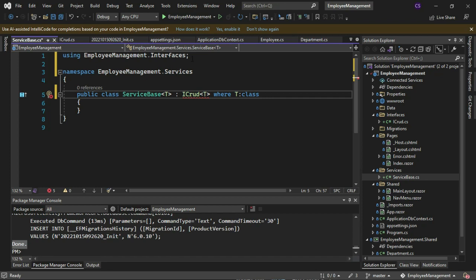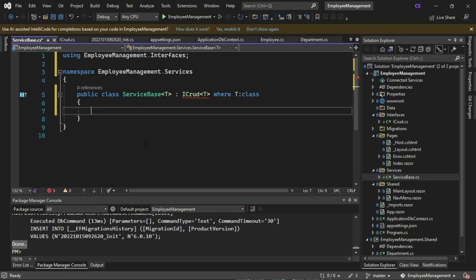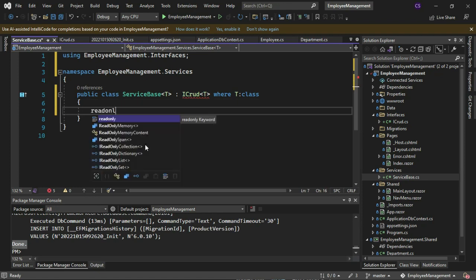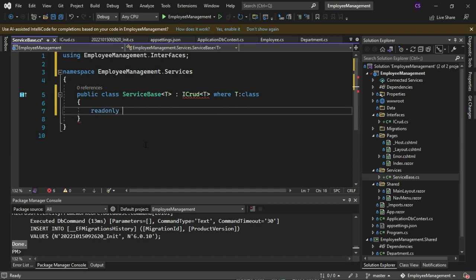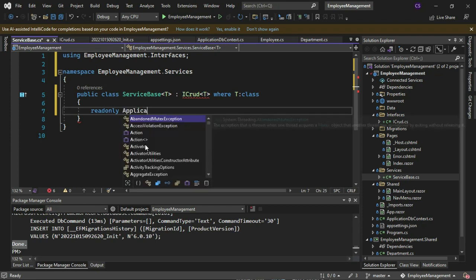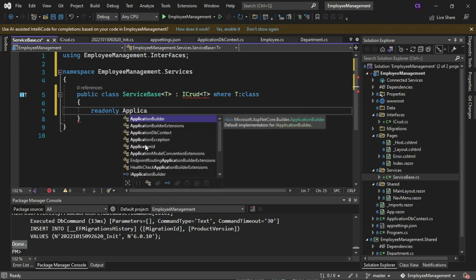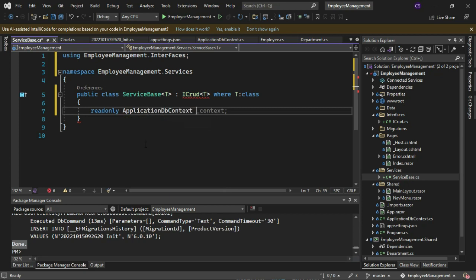Now here we are simply going to create a read-only field, and so we're going to create an instance of our database context. So our ApplicationDbContext. We're just going to call ApplicationDbContext, which is that one there, and we're simply going to call it context like that. All right, and we terminate.